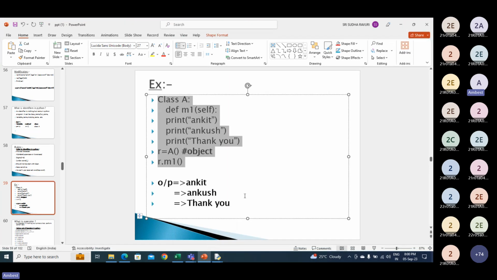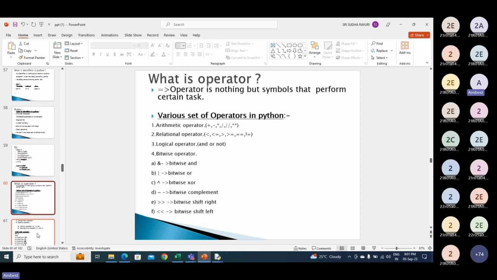Next, that's called an identifier. We have taken a class, we have defined a class as class A, whereas we have defined a function as M1, where we thought of printing some Ankit, Ankush, and thank you as an object. In an object, we have got an output of Ankit, Ankush, and thank you. Next, let's get into operators.